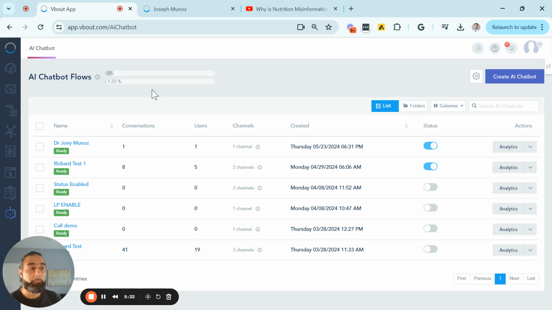Now you can see that the bot is ready. Usually you'll have a little flag called ready. And you can also see I already have used my monthly character limit, which in this case, my plan, is 20 million characters. So it took all the characters, and don't worry about how this translates into tokens. We take care of all of that. And now I have one conversation and one user already engaged with the bot, which is great.